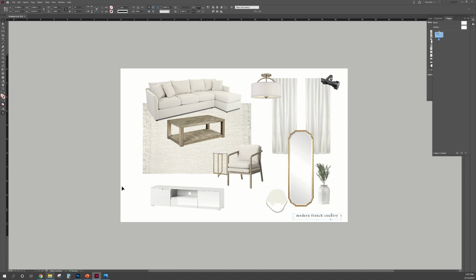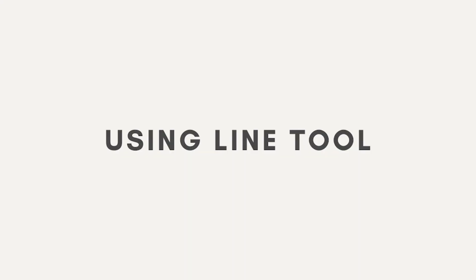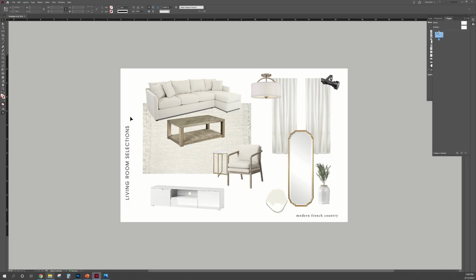So I also had text on this side. I'm just going to copy this text box. So I'm going to press and hold Alt, click and drag, rotate this.